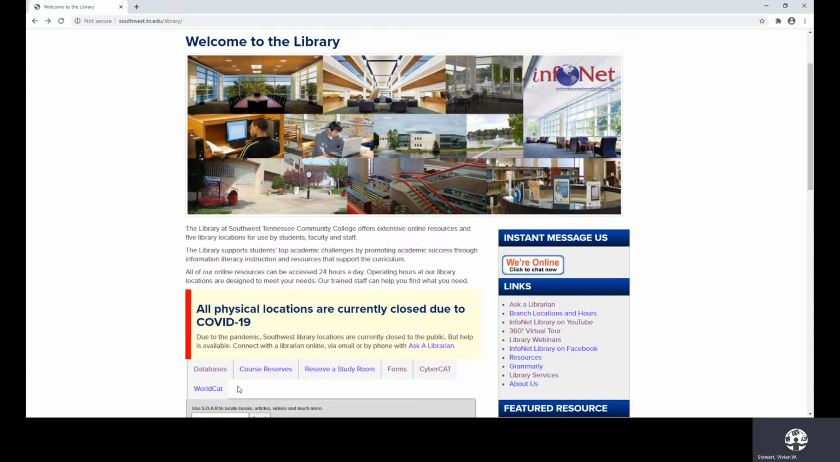Our starting point will be at our library's homepage, and you may want to record this address. Our address is www.southwest.tn.edu/library. Now, I would like to simply start off by taking a look at the homepage so that you'll be able to navigate around it.